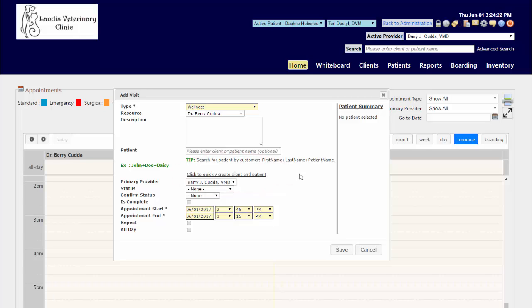If you do need to require those additional types of fields for creating brand new clients as well as creating brand new patients that would take away the click to quickly create option, you still have other methods for being able to create brand new clients and brand new patients within eVetPractice. You just won't be able to do that directly from the appointment calendar itself.